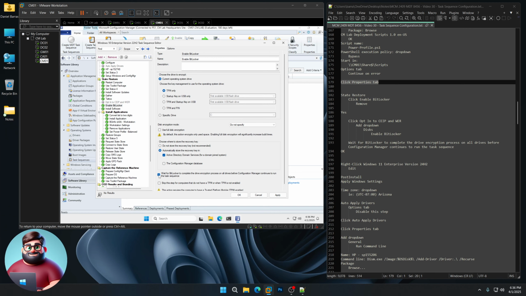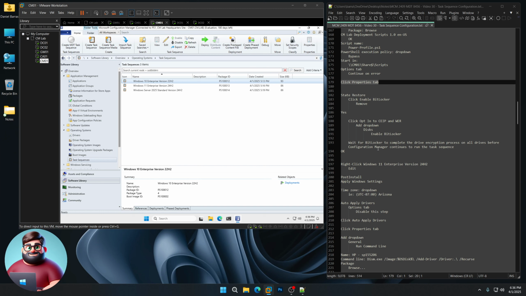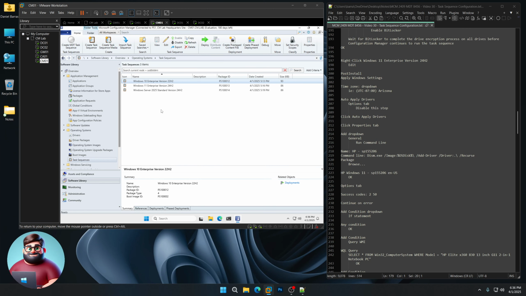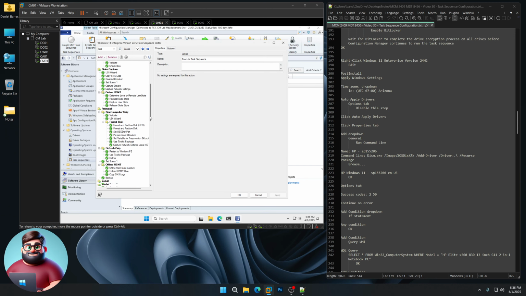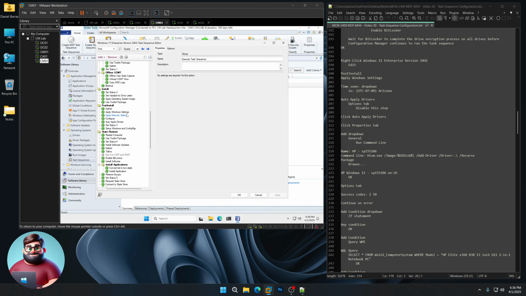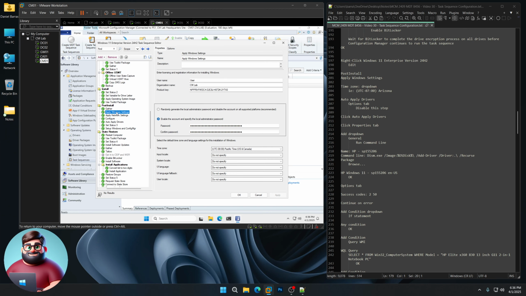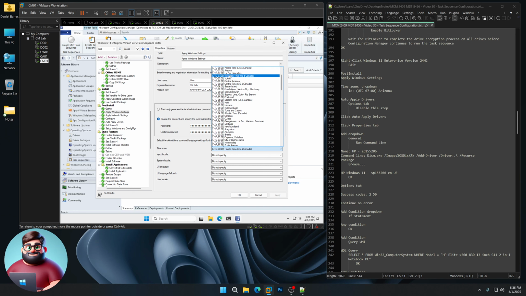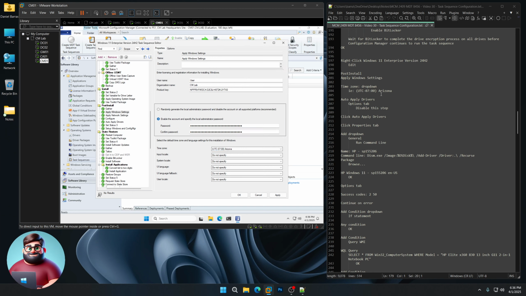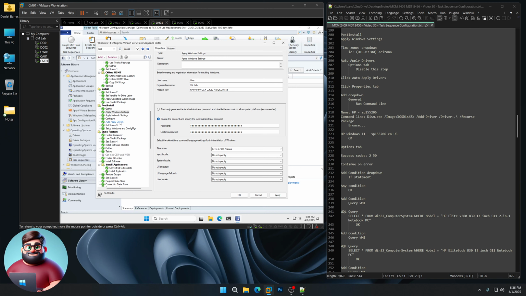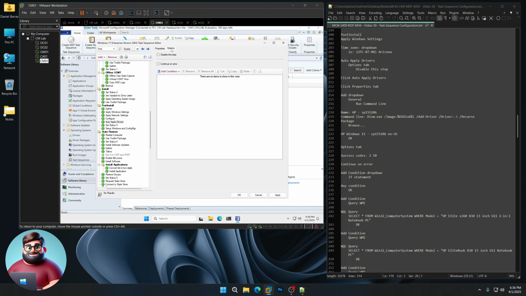I'm going to click on that and then click OK. And that's it for our Windows 10. Now, Windows 11, right click, Edit. Going to go down to Post Install like we did with the other one. We're going to go to Apply Windows Settings, choose your time zone. Okay. Then we're going to go down to Auto Apply Drivers, Options, disable this step.